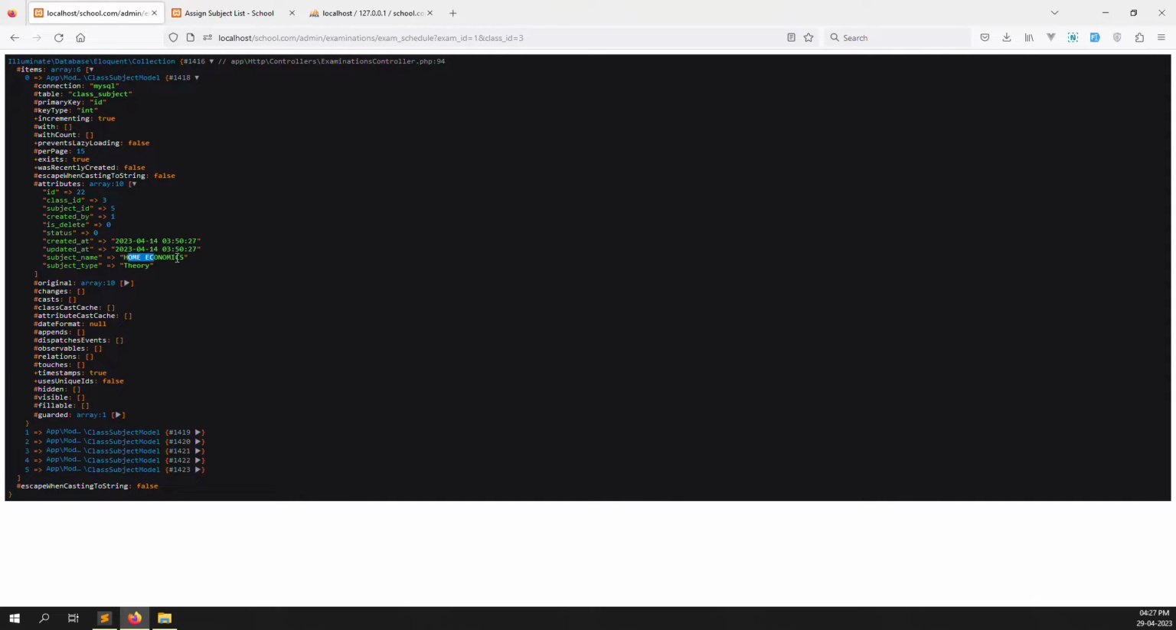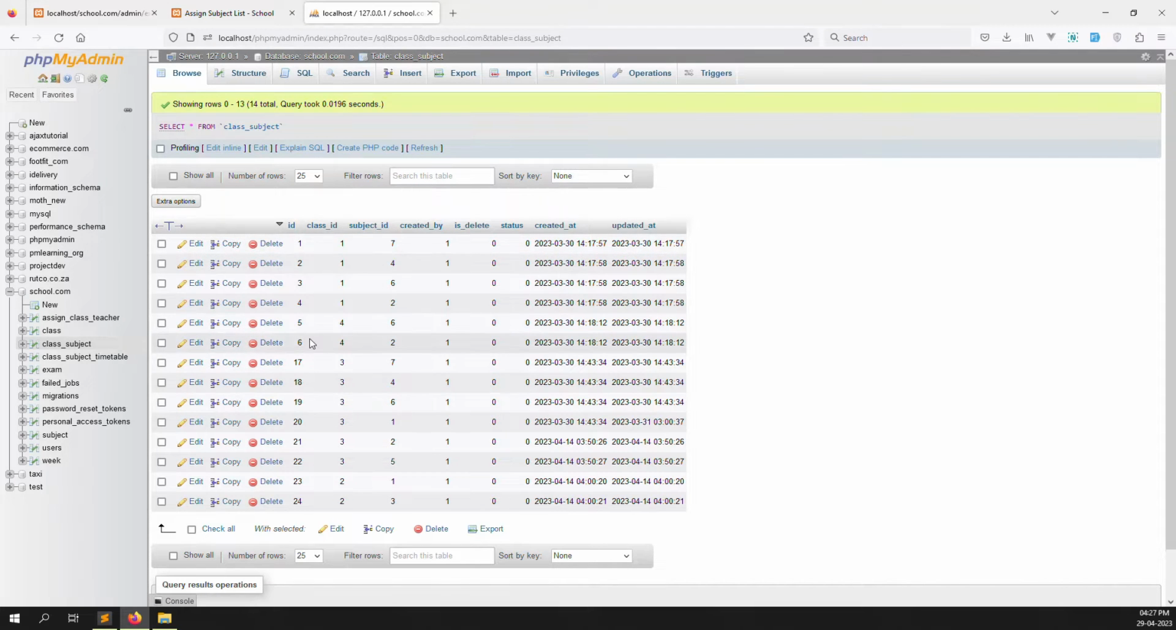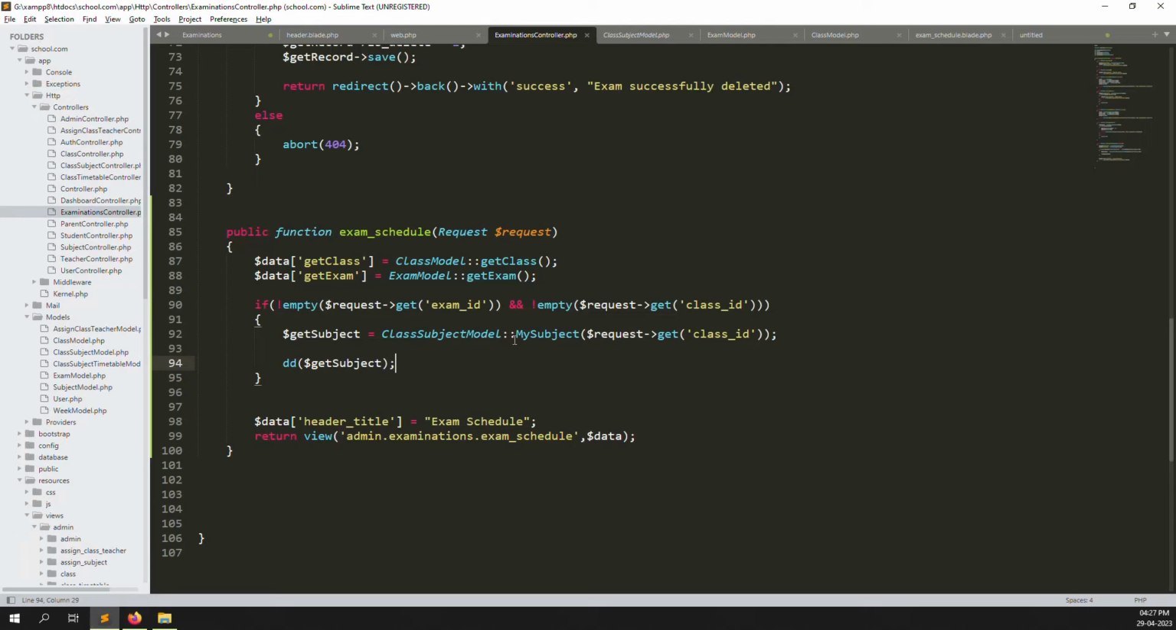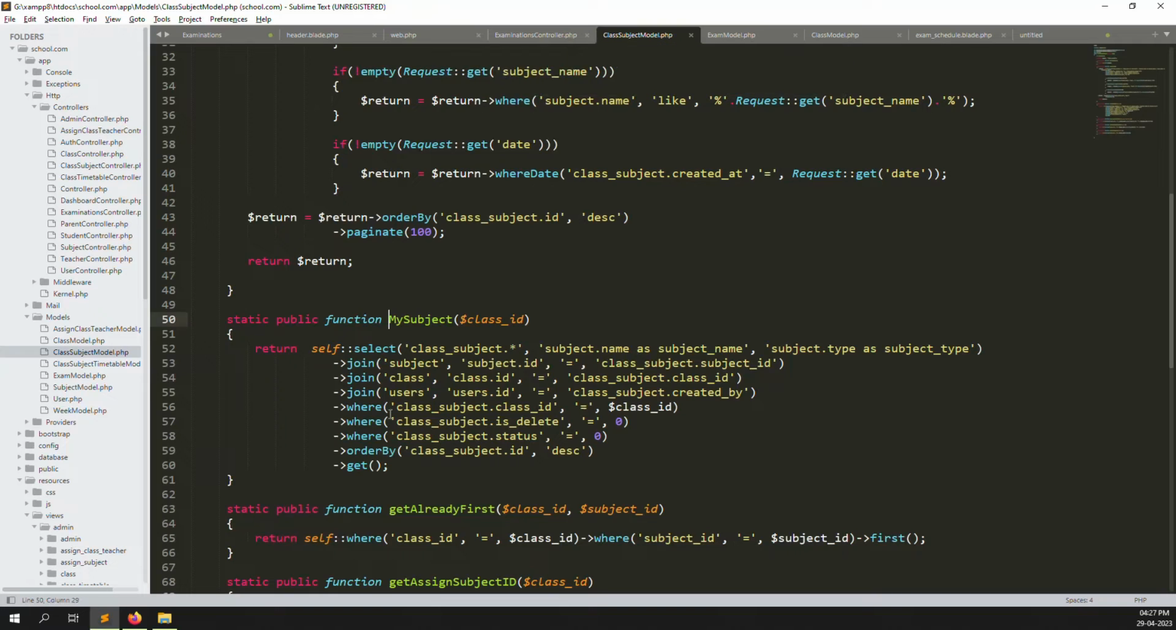You see home economics theory, and you can also get subject ID, class ID, created by, and the main ID. So this table you can get. Okay, I can show you again how the query gets it. Go to my subject function, inside we have made one query: class subject joined with subject dot subject id, and here you can see the join with class id. I have also made a created by join, so we know who created it, because we made all the verification.